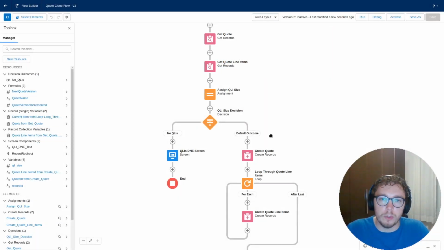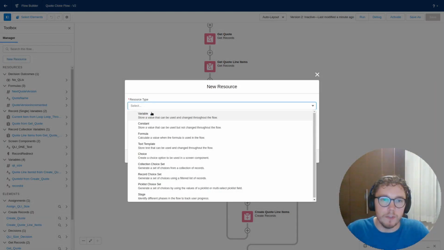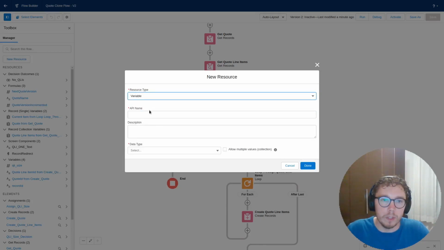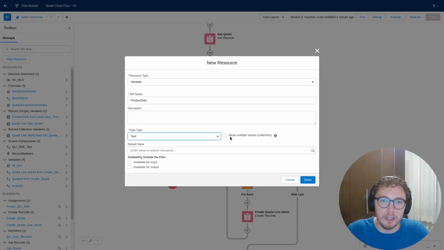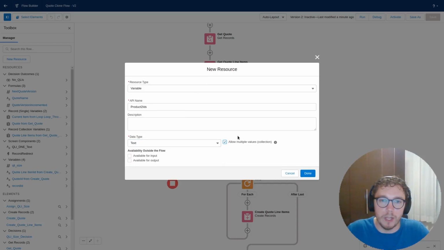The next thing that we'll want to do is check and see if the price book entries on every single quote line item exist. We can do that using a similar method that we used before. What we can do is query inactive price book entries. So we'll need to get the product IDs of every quote line item. We can do that using a variable resource. We can call this product2IDs. We want the data type to be text, and we want to ensure that allow multiple values is selected.